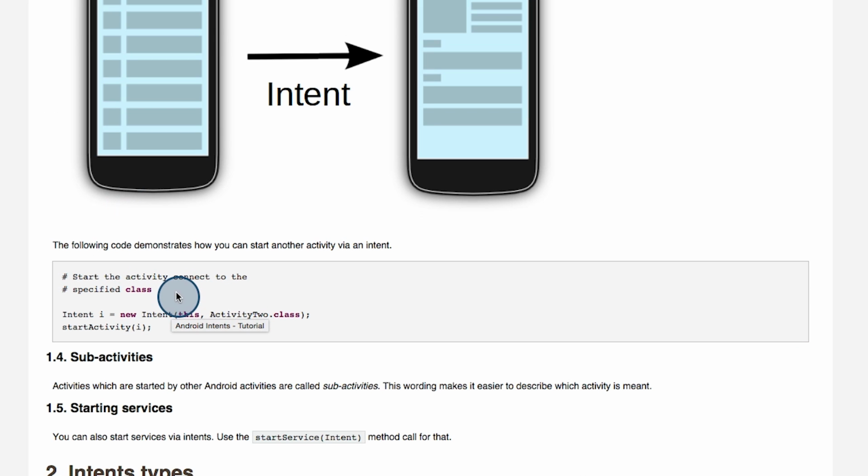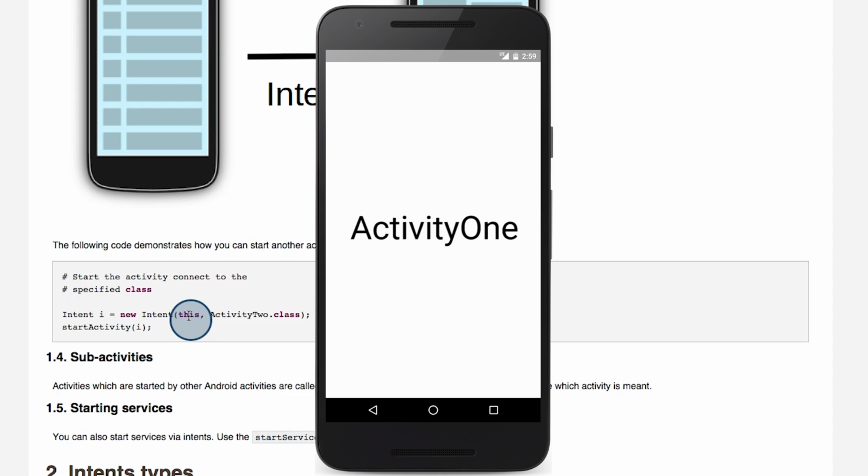This first input needs to be the context. So we pass in this, which refers to the current activity. In general, the context will help the intent know more about the current state of the app so that it can put the second activity in front of the current activity. And later, the back button on the device will work.